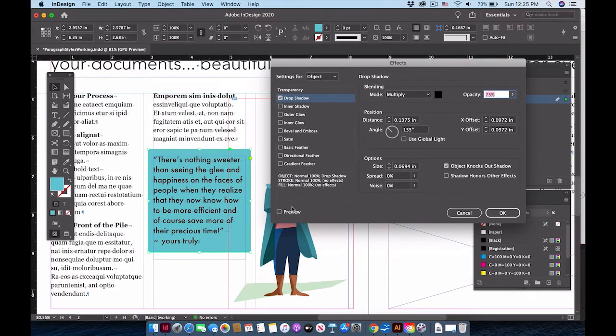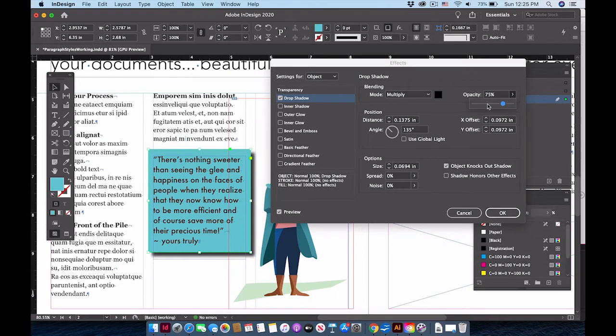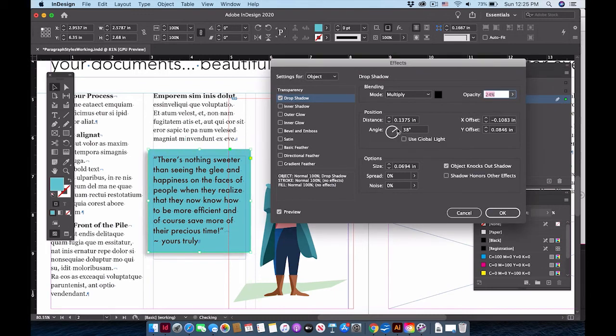With the preview checkbox clicked on, I can see the drop shadow. It's quite dark, so we'll lower the opacity here. I like that better. We can also change the angle with this dial. I like it coming from the lower left. Make it closer, or further. That looks better. Yeah, so that's one thing.